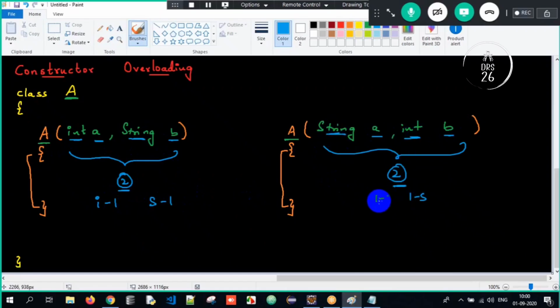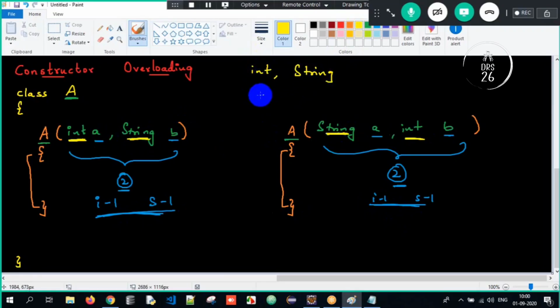So what did you understand here? One integer, one string. Here also it's one integer, one string. Even the data types are same. But look at the sequence in which it is written. Here first it's integer, then string. Here it is string and then integer. So there was a change. Int and string in the first constructor, but in the second constructor it was string and int. So there was a change in the sequence in which it is written.